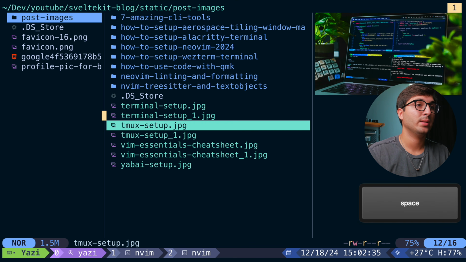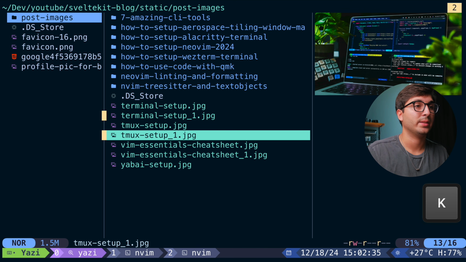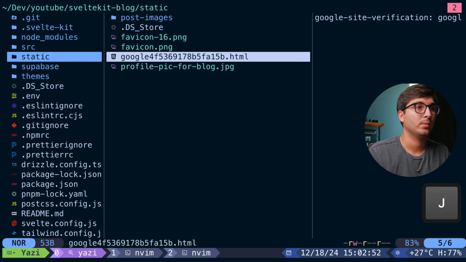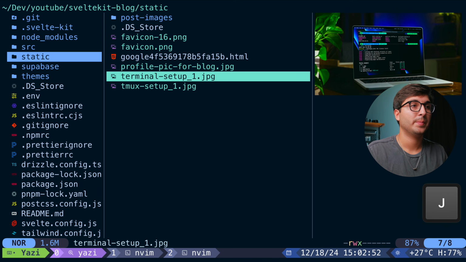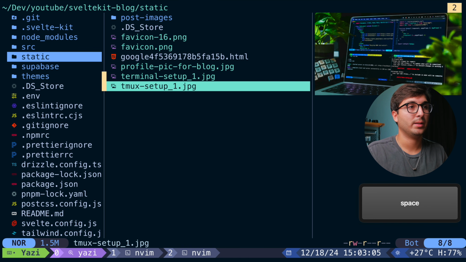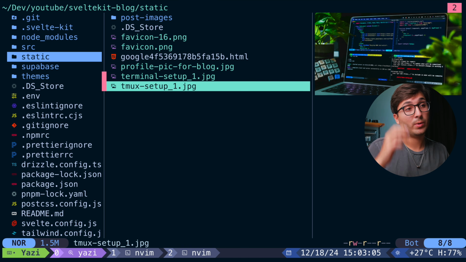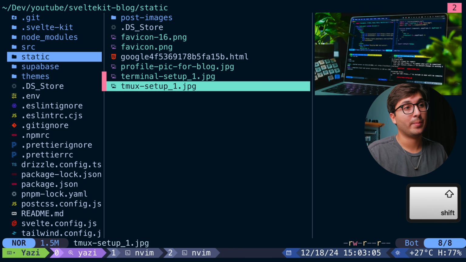I'm going to do space and space here and press X to cut. If I go to the left here and do P, it'll move them up a directory. I'll do space, space, and X again. Again, if you want to undo this, you can do capital X.